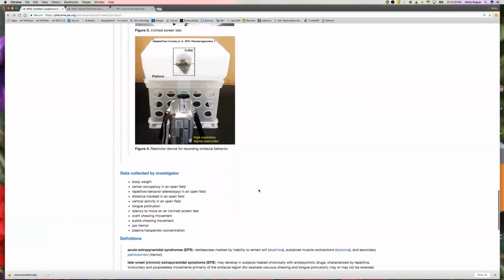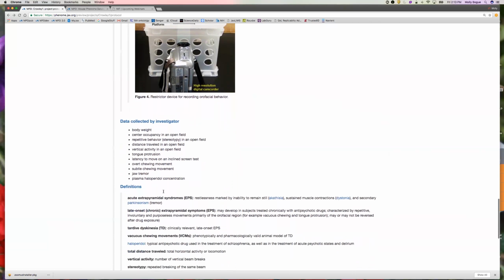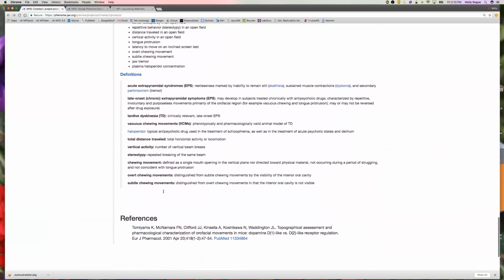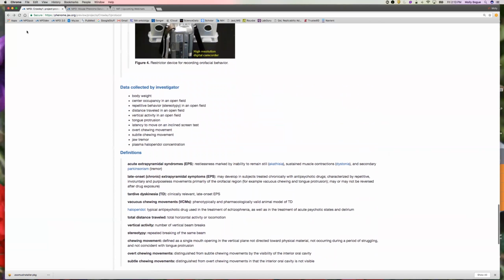Below that is data collected by the investigator. And with our new curation interface, we will be expanding this greatly to include really a table, more like a data dictionary. Definitions are below, and then references. So you can see we've got quite a lot of information for each protocol.